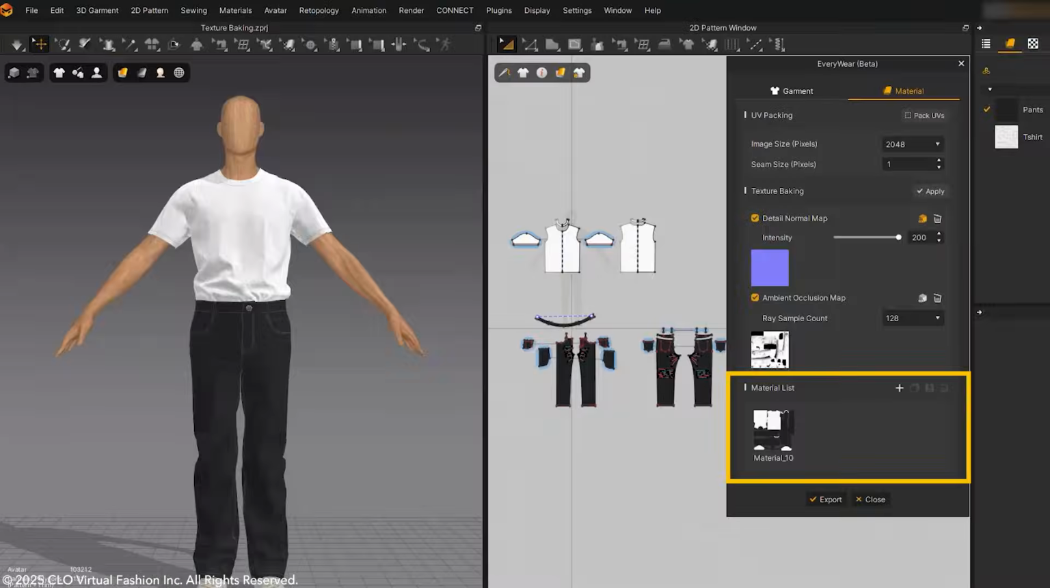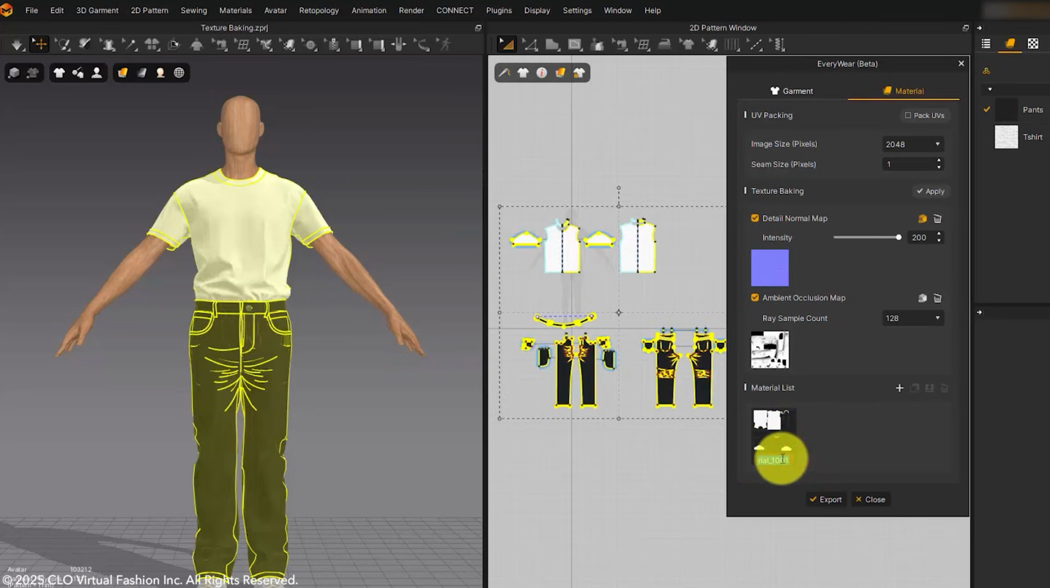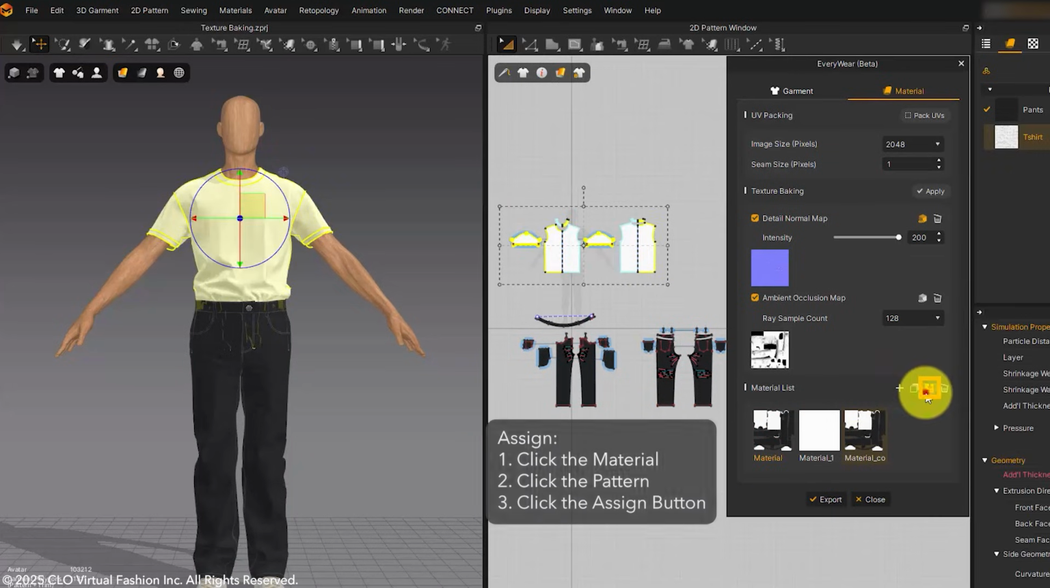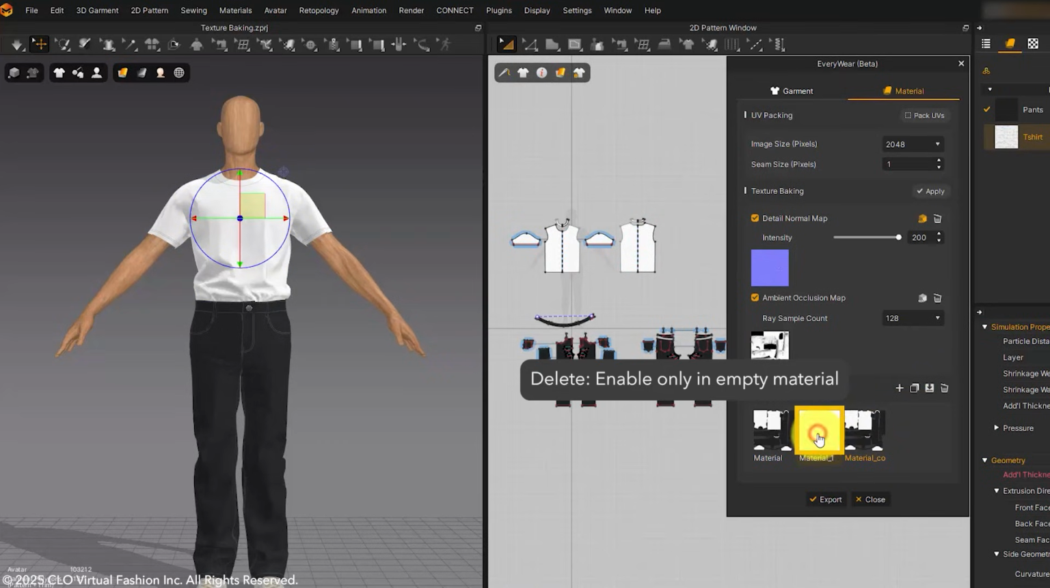In the material list, you can copy existing materials or create new ones, and apply the desired material to selected patterns. Initially, materials are created according to the number of UV tiles, and you can right-click in the list to rename or delete them. Clicking the Add button will create a new material, and clicking the Copy button will duplicate the selected material. Use the Assign button to apply a created material to a pattern, and the Delete button is enabled only for empty materials that are not assigned to any pattern.